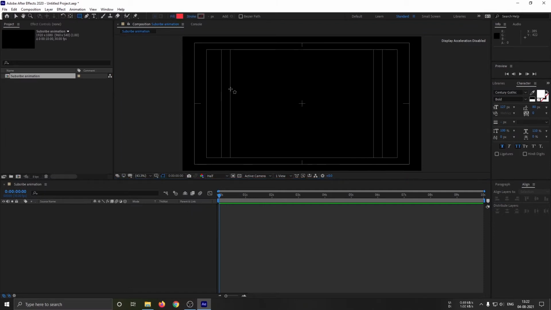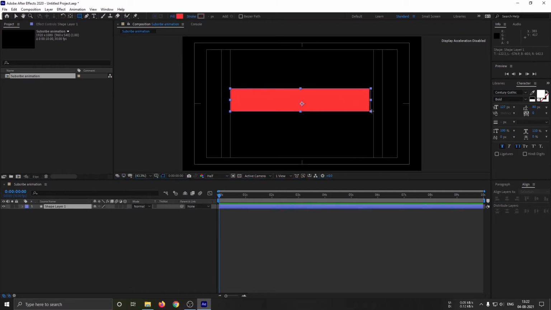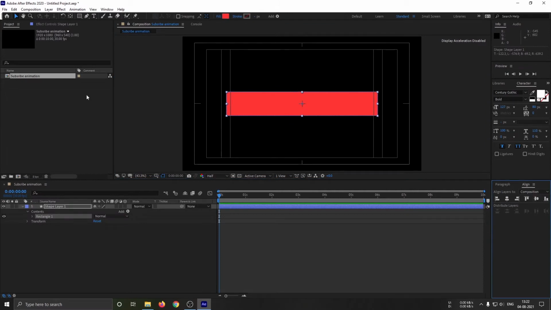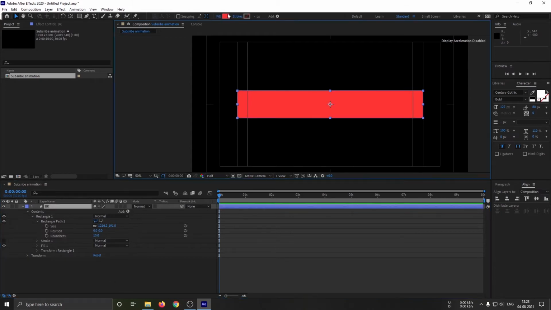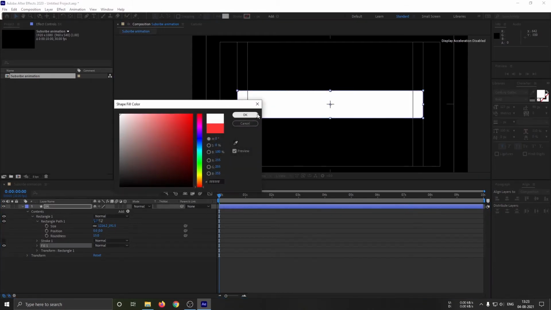Now select the rectangle tool and make this type of rectangle. Align it to the center and adjust the size. Now rename it to background. Go to the layer, open the contents in the rectangle, open the rectangle path properties, and increase the roundness to around 18. Change the color to white.